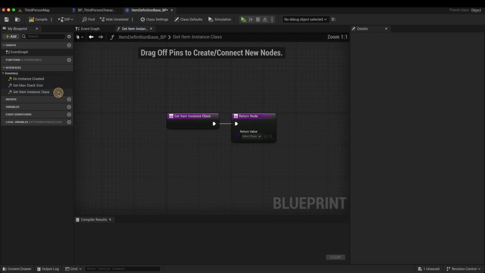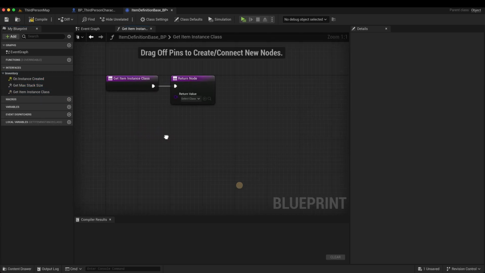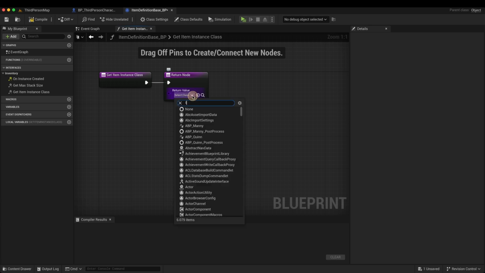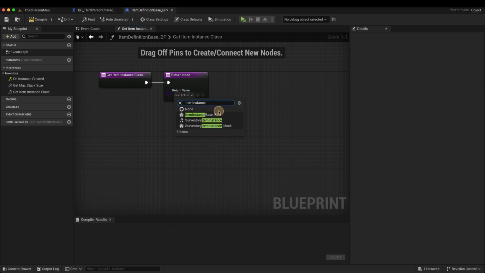The get item instance class will tell Surventory which class shall be used to create the item instance when the item definition gets added to the inventory. This is pretty cool because different item definitions can be used to create different item instances. For example, there could be different item instances for consumables, armor, or weapons. In this example, we will simply return the item instance base, which we have created earlier.